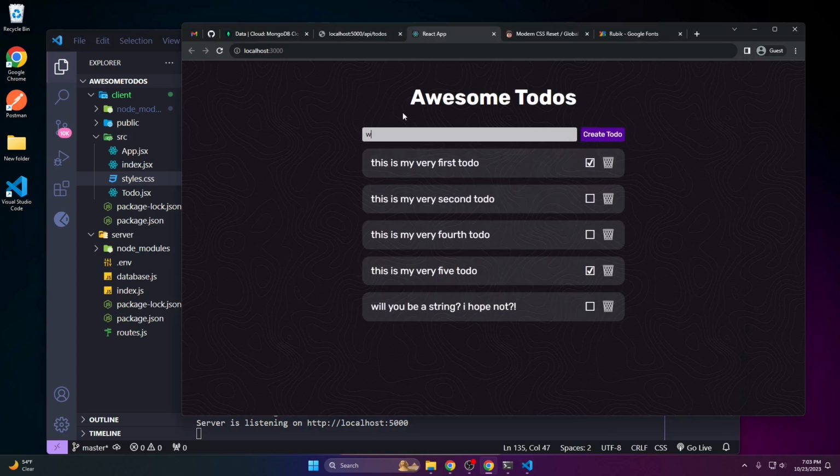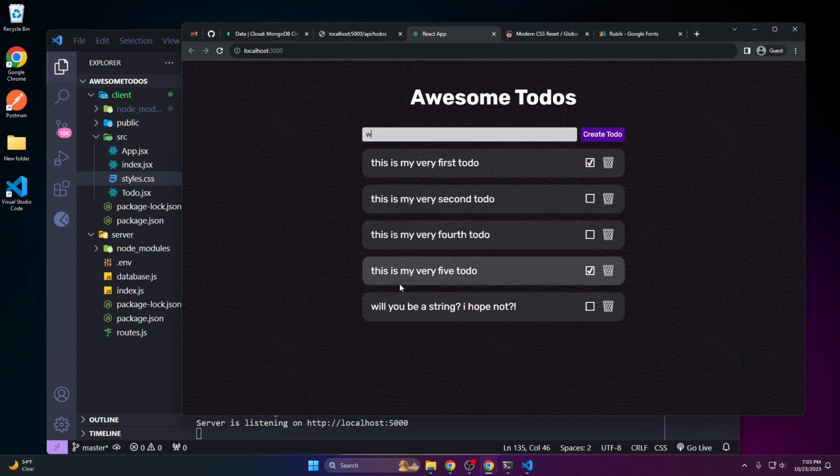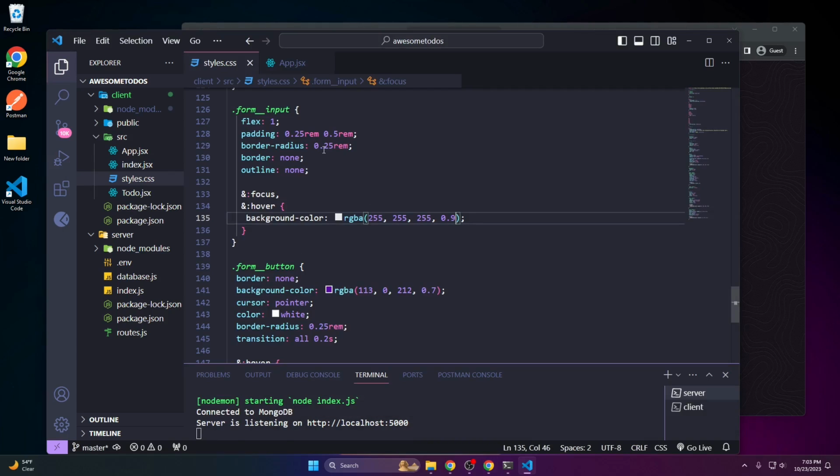0.75. 0.8. That's okay. Let's do 0.9. It's not obvious though. Okay. I want to create the padding here a little bit.